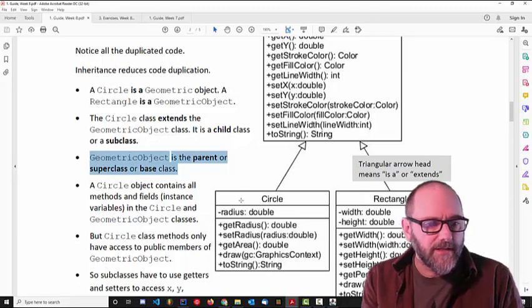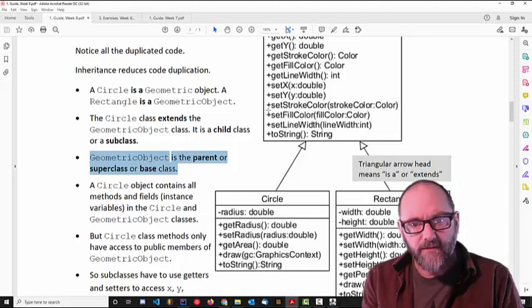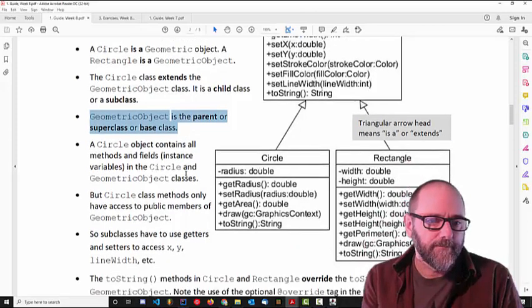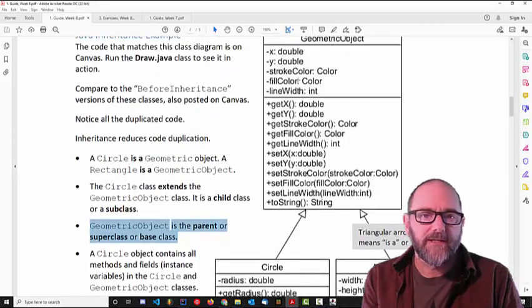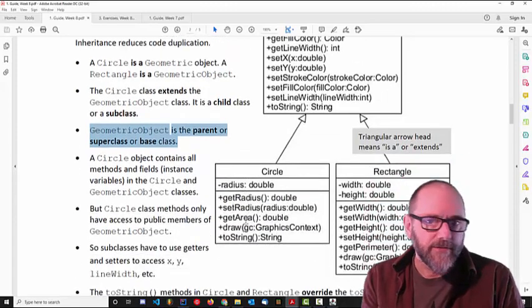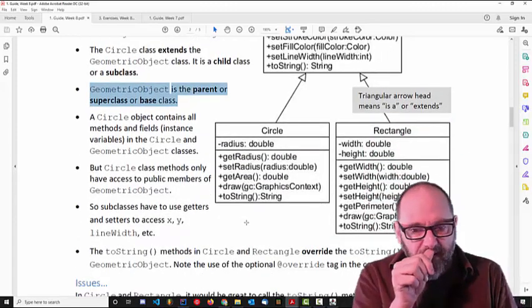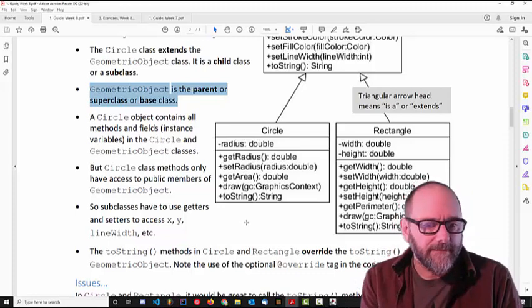So the circle object contains all the methods and fields, instance variables in the circle, and in the geometric object class. So when I create a circle object, I don't just get this stuff, I also get all this stuff as well. Okay, but you do have to worry about access. I don't have direct access to X, Y, stroke color. I have to use getters and setters and other methods to interact, just like I would if I was outside of that class.